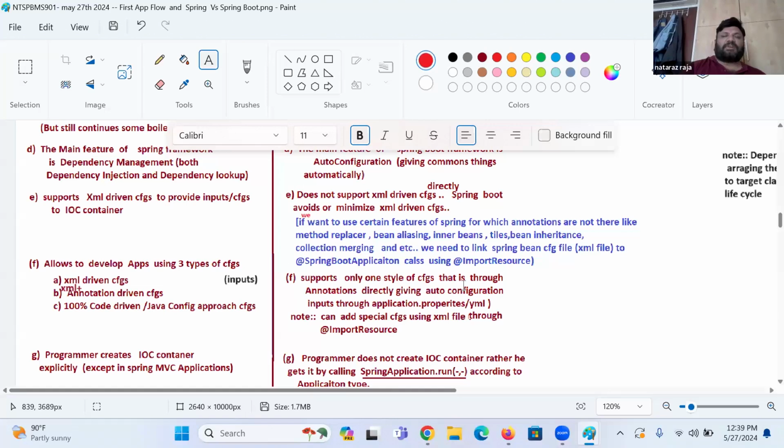Spring Boot supports only one style of configuration officially, that is through annotations. It mainly supports Java, annotation based configuration. But if you want to give inputs to auto configuration, you can give them directly through application.properties or YML file. It supports all the three officially, guys.